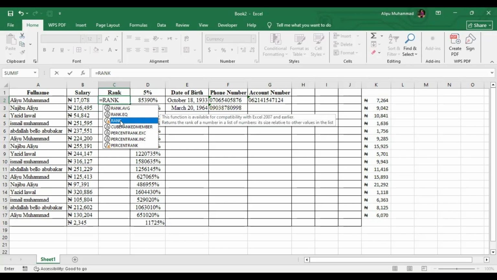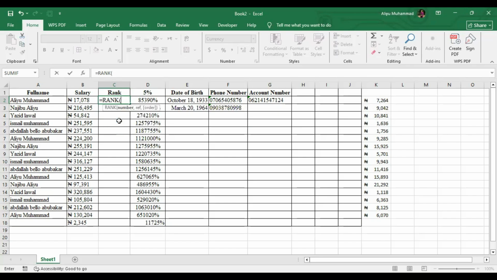So you click on RANK. The first thing it will ask us is the number. Which number are you ranking? This salary here. Then the next thing it will ask you is the ref. In which particular range are you ranking this number? I am ranking this cell, B2, based on this range. You just highlight the range.